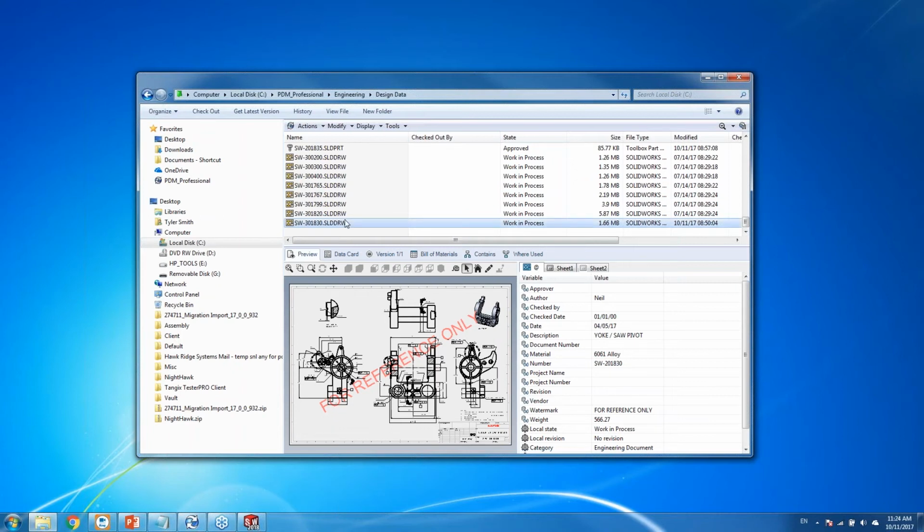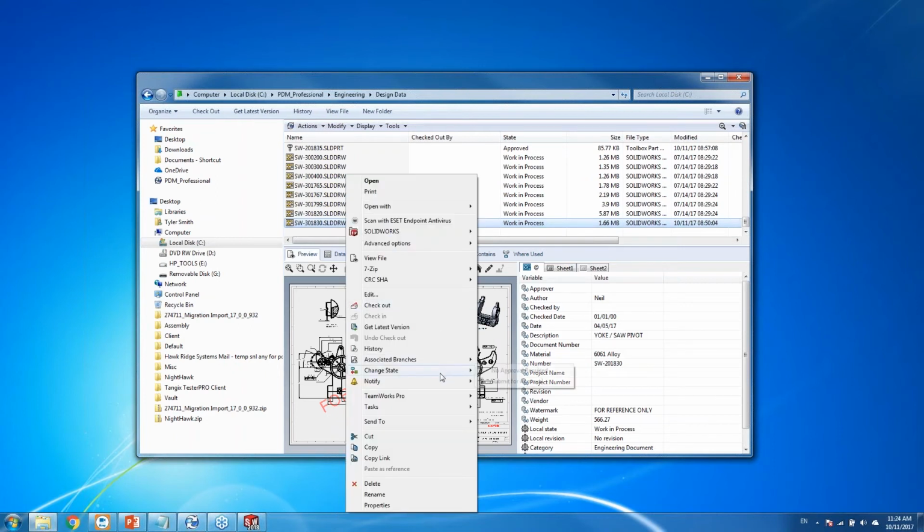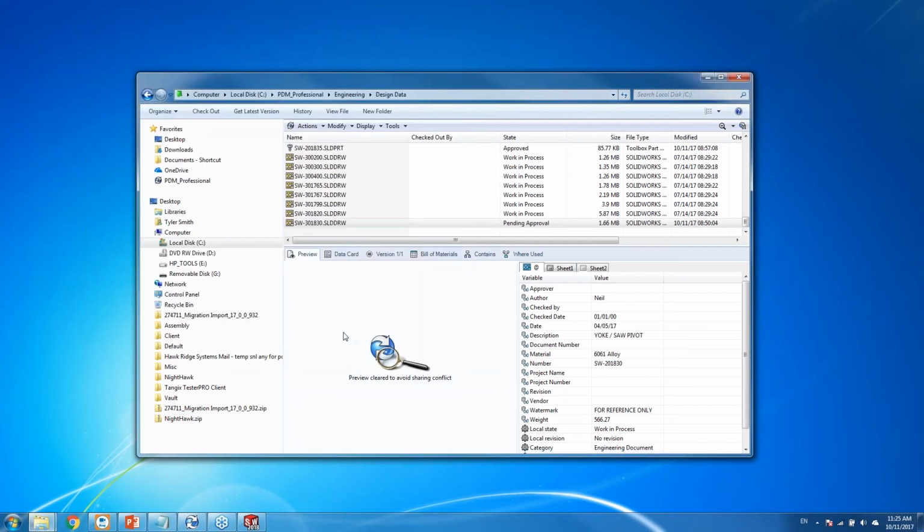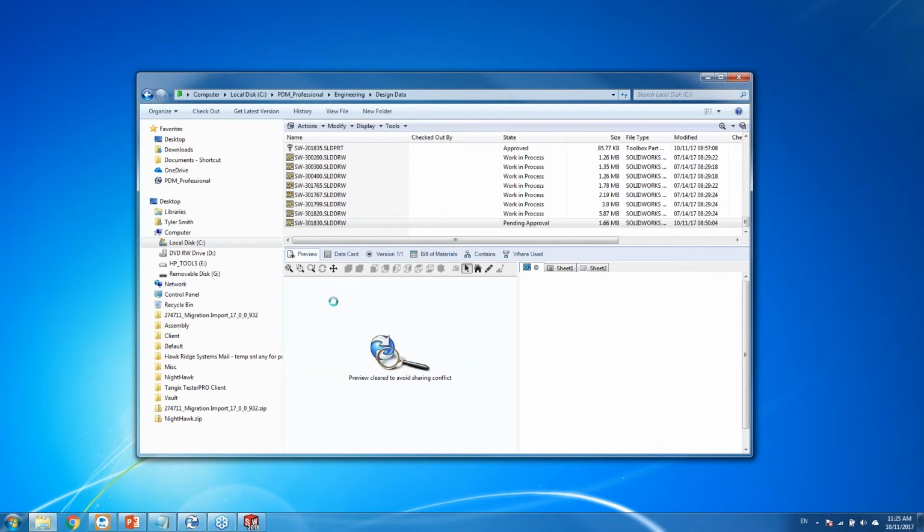The way that I do that from the user perspective is by right-clicking on the file, and I can move it through that process from this right-click menu here. And you'll see that it's moving both the drawing and the part underneath it at the same time. I can just say submit for initial review, since this file has never been released. Moves to pending approval, which is that next step in the process.